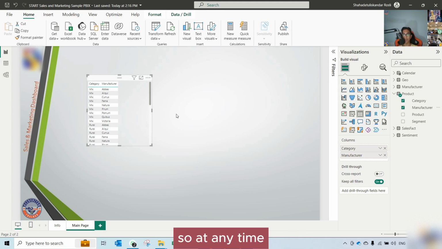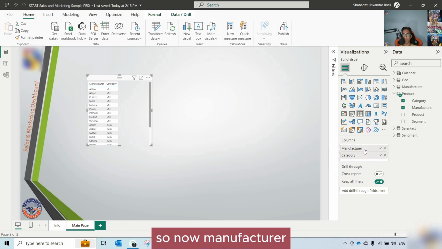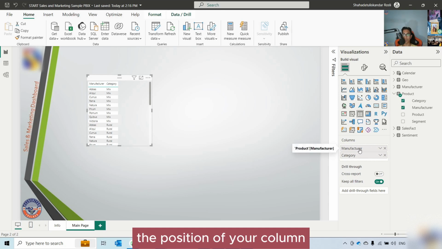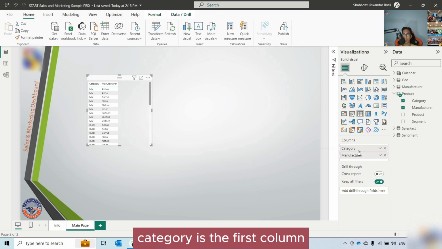So at any time, you can actually swap this position around. Okay, for example, I want to make this manufacturer as the first item, so I can just drag and drop it on top of category. So now manufacturer has changed position, it becomes the first column and category becomes the second column. Okay, so that's how it is to change the position of your columns. Okay, let me change it back to the initial condition. Category is the first column, manufacturer is the second column.